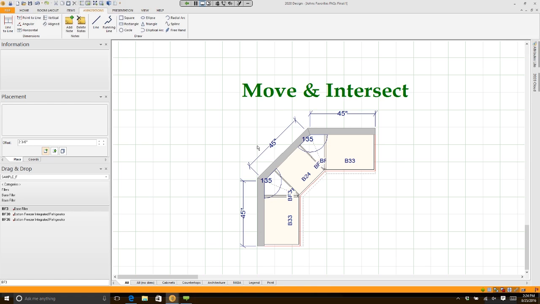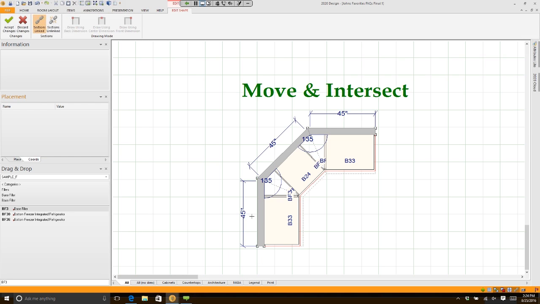If you right-click on the countertop and choose Edit, most people will left-click on this line and move it, then they try to move this point, then they try to move that point, then they try to make it look like it's straight. Let me show you the proper way to do it.